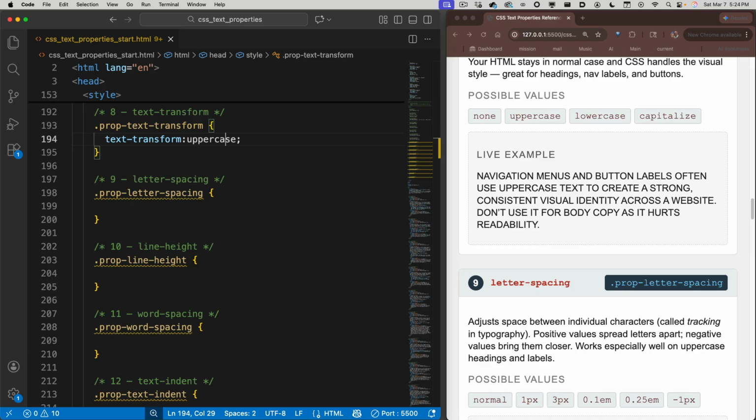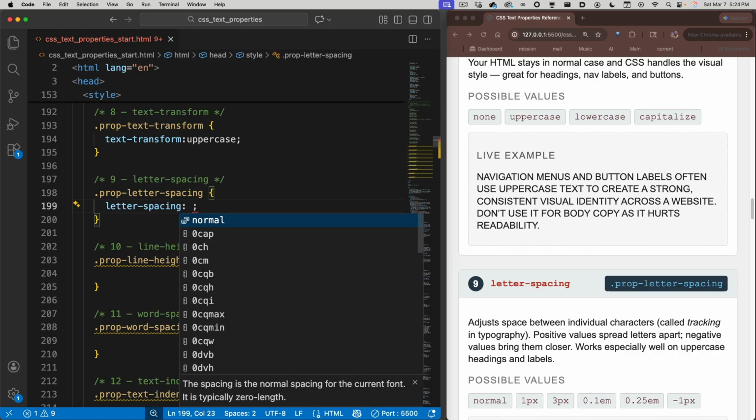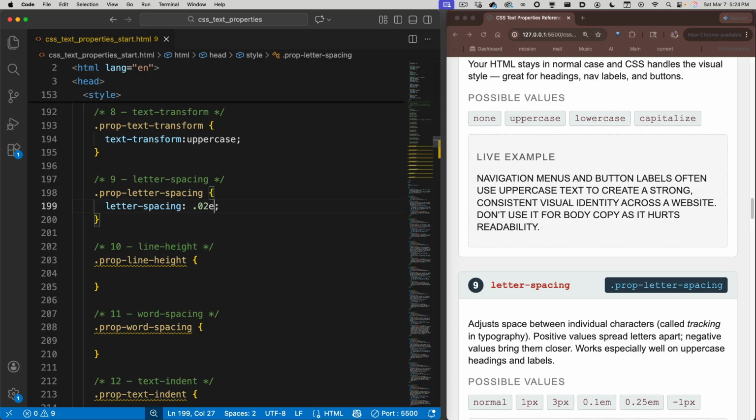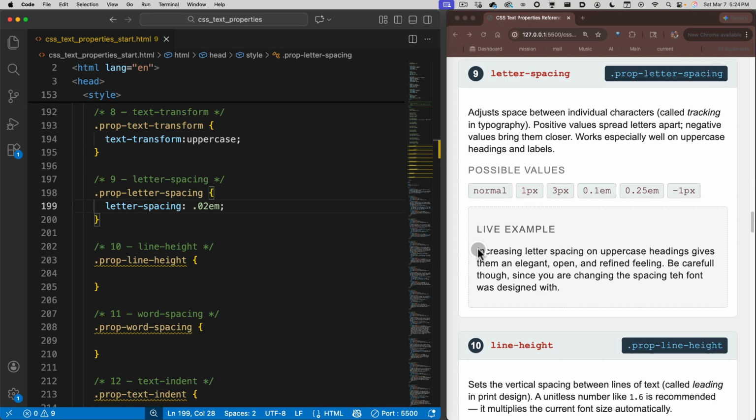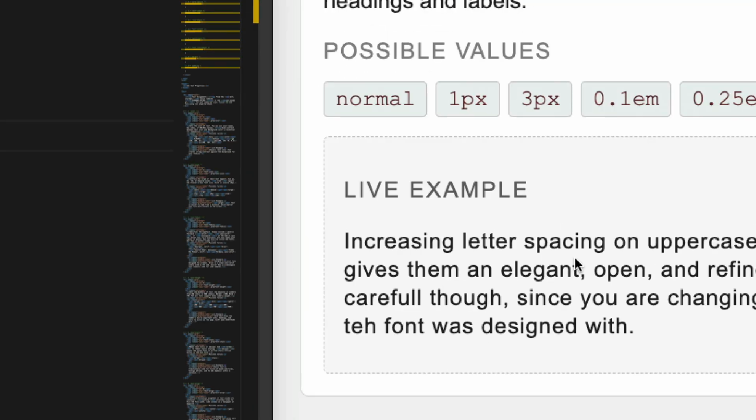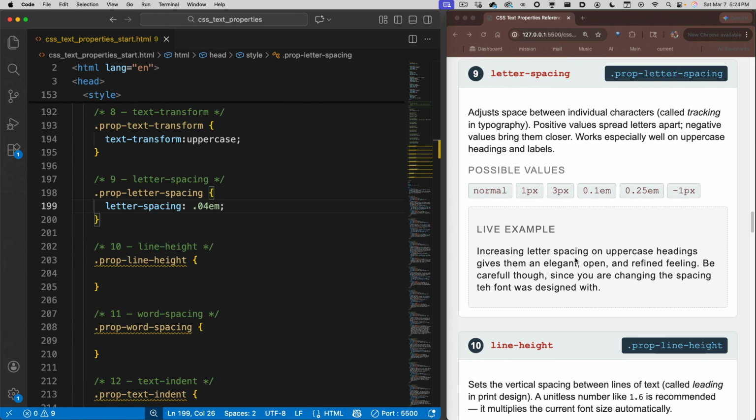Okay, the next one is, we're on number 9, we're about halfway done. So letter spacing. So we're going to say letter spacing. Let's see, I'm going to go to 0.02 EM. And what did that do? We can do a little more. Let's do 4, just so you can see it. So what does that do? That increases the spacing between the letters. That's why it's called letter spacing.